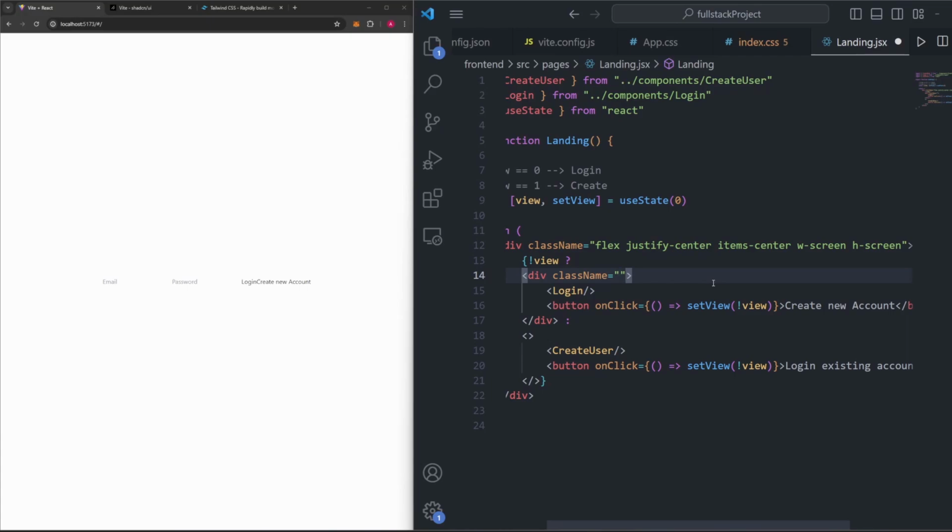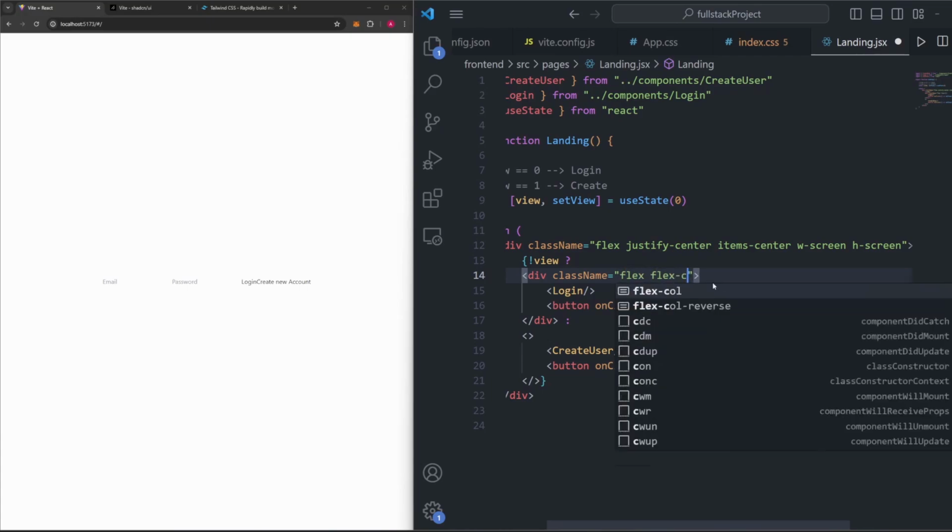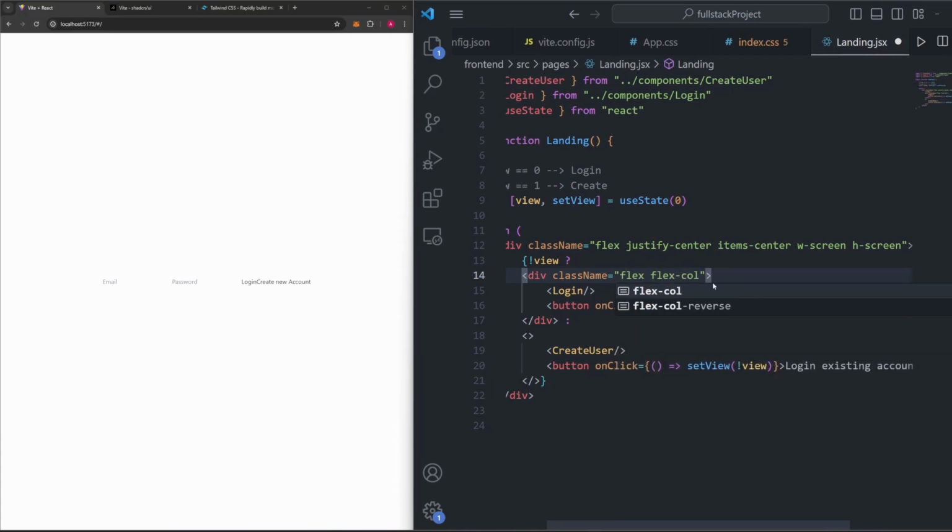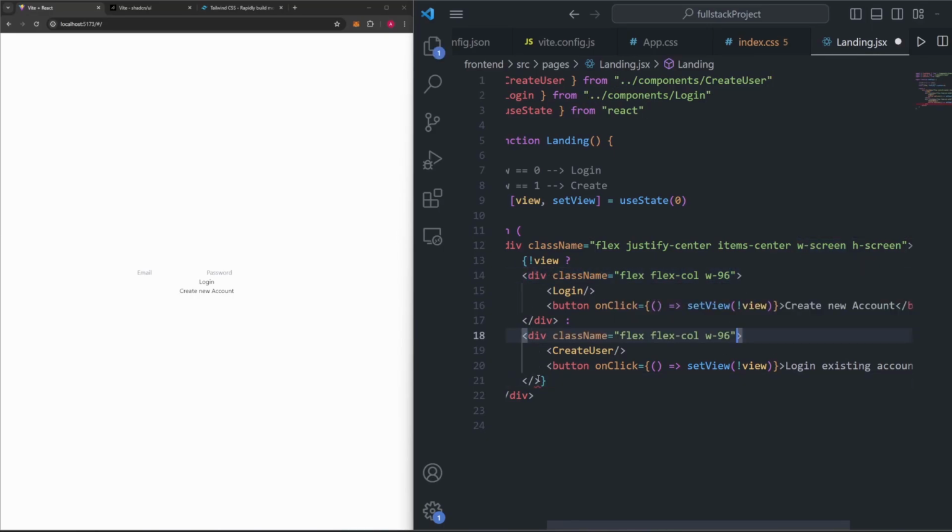What I'm going to do is give it flex-col, which stands for flex column and gets it to go vertically. I'm going to give it a width of 96. Let's make sure we're setting up in a column-like format and we're setting our width to be something convenient. And I'm going to take this same class name, copy and paste it into here, and we'll make this a div as well. That way our create new account view is the same thing.